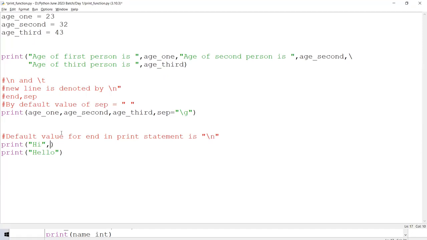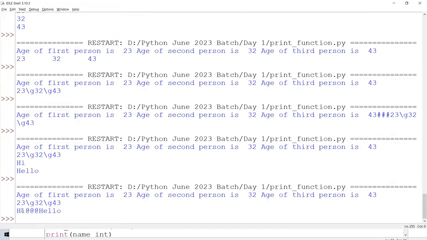But let's suppose I am overwriting the existing value with, let's say, at the rate. Now instead of a new line, it will print triple at the rates, and then it will print hello in the same line, because we are overriding the default value. Default value was slash n, new line. We are overriding that. So if I run this, we see hi and hello getting printed on the same line. Why? Because in this print statement, the value of end was the new line default value. We overrode the default value with triple at the rates, so we are getting output like this in the same line.